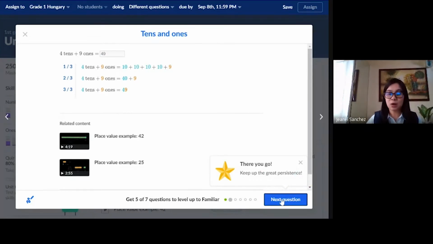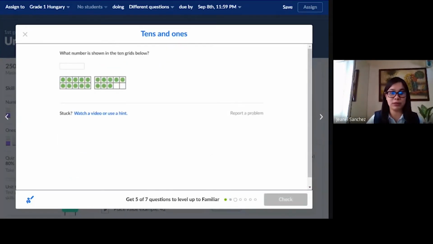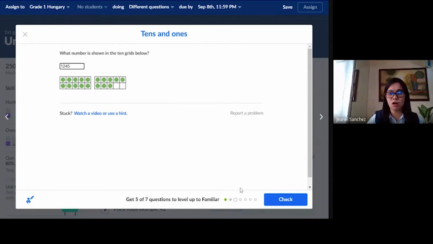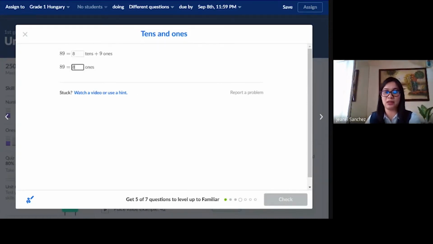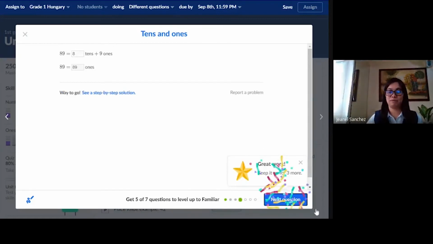So another way, aside from doing that, another one, that's wrong. Aside from getting help, you click move on. When you click move on, you will be directed to the next question. And then try answering it. And then done. So there. And then you have to finish the activity.